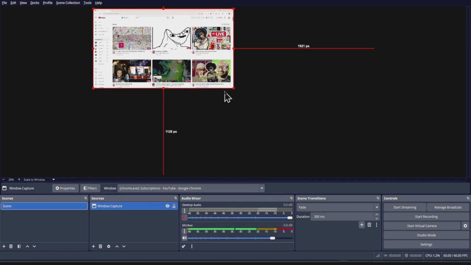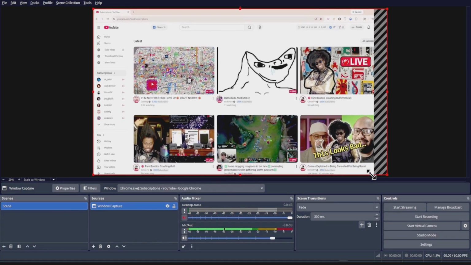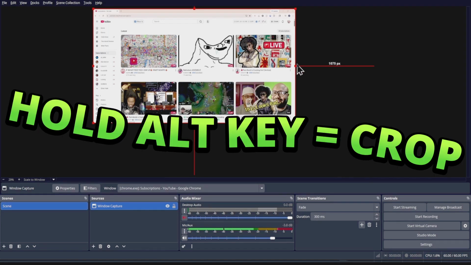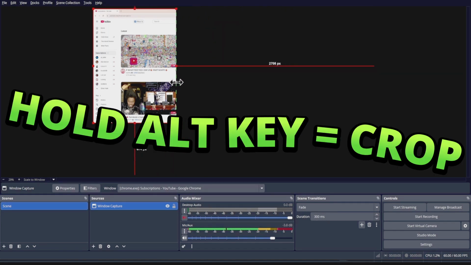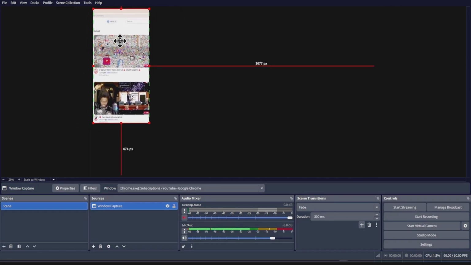Now that I'm here, I can always upscale it so that it covers the entire page. I can make it smaller, but I can also hold down the Alt key and change something. If I only want to show a certain part of the screen, it's going to be especially helpful when we're doing our webcam. If I only want to show one part of my screen or only part of the webcam, I would hold down Alt and control it there. I can also just normally drag it along like that.